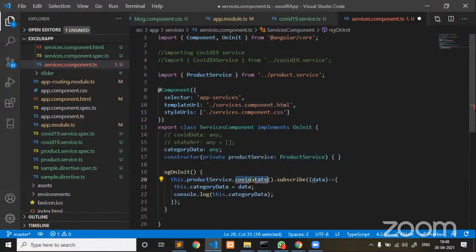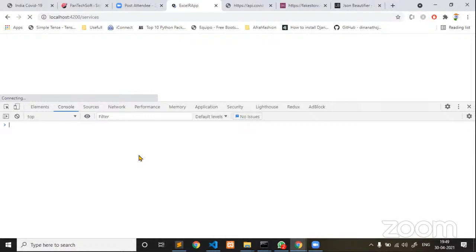This is not the COVID stats method. Why? Because in the product service, the method is changed. What is the method name? Fetch categories. Now since it is a method, you have to give function brackets, then subscribe. Now go back and reload. You will be able to see the output.